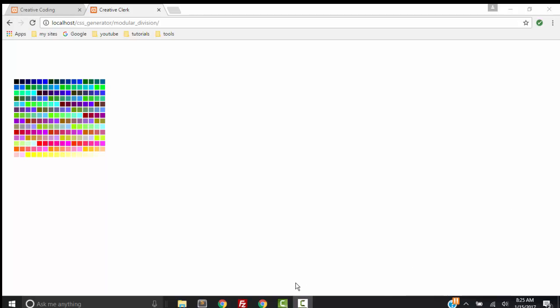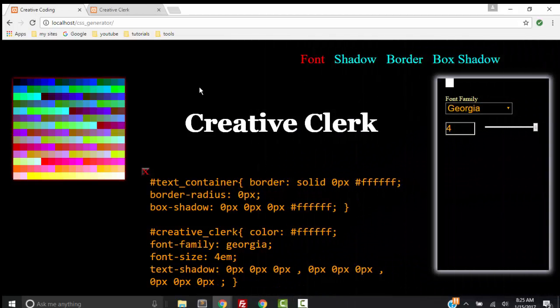In the last video, we created our color picker. In this video, we will create the text container and text, and then create some functionality so that when we hover the mouse over a cell in the color picker table, the text will change to whatever color is in the table cell we are hovering over.